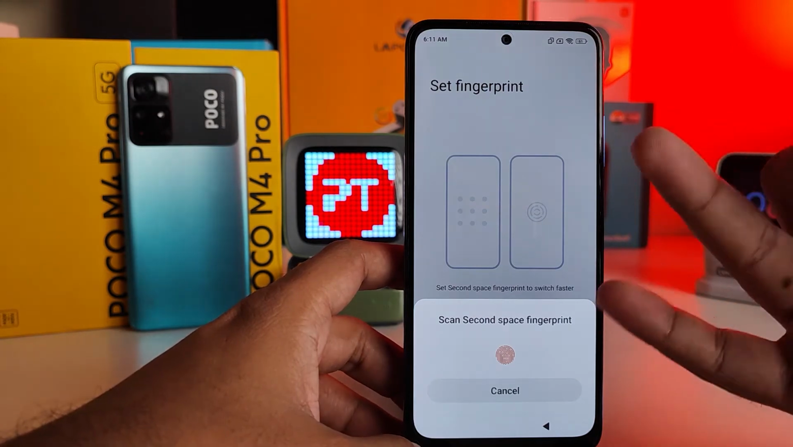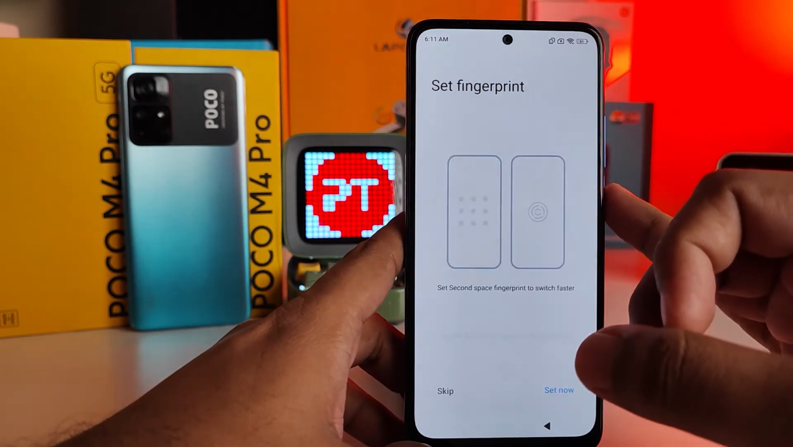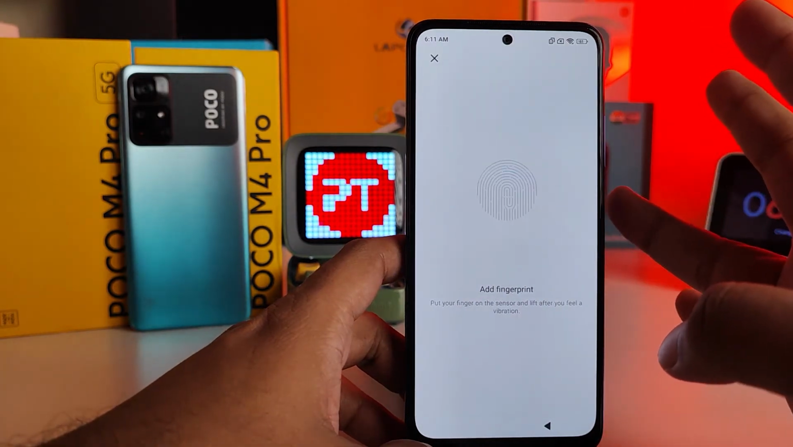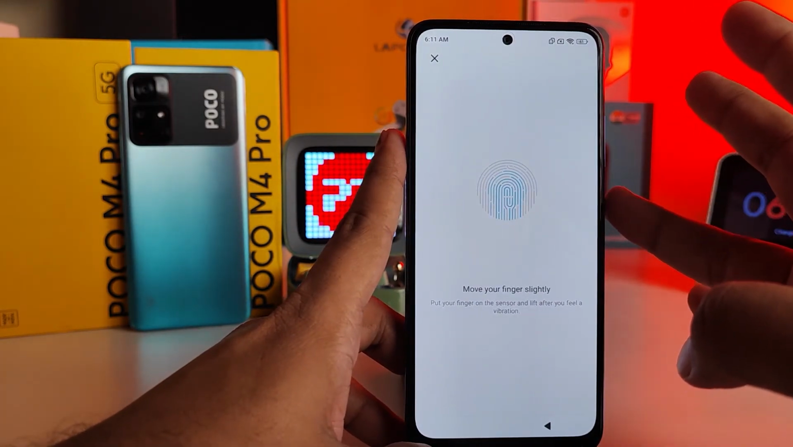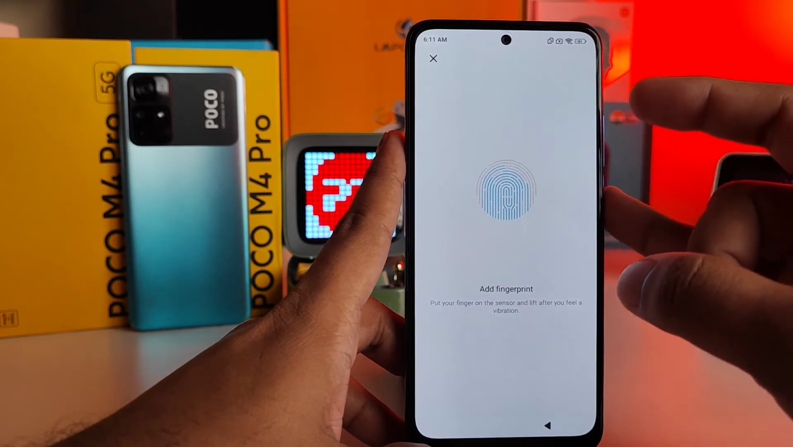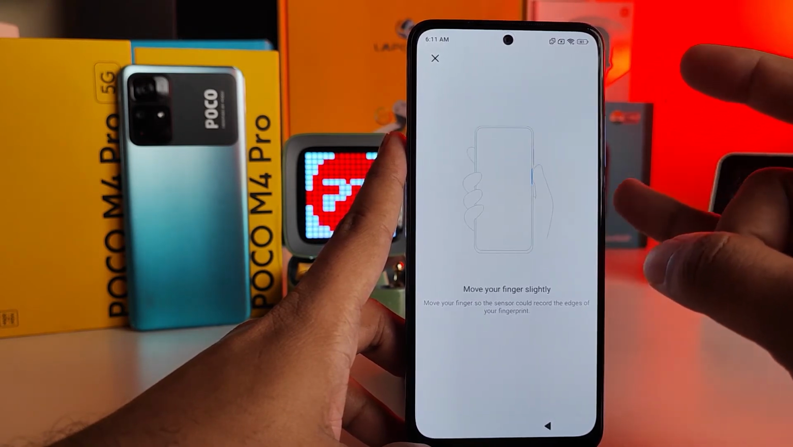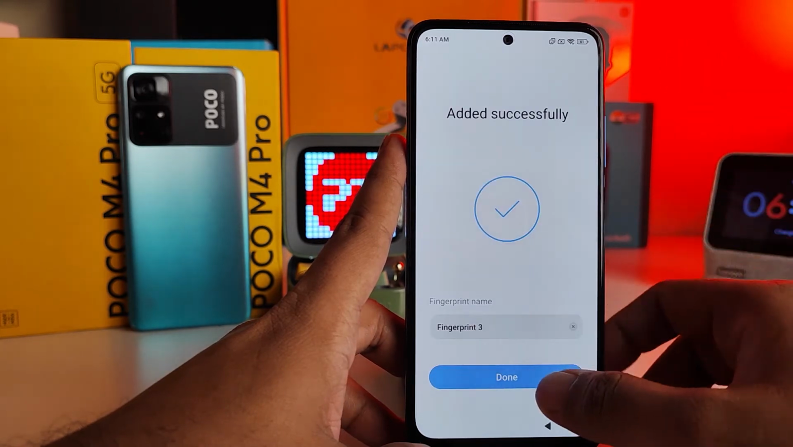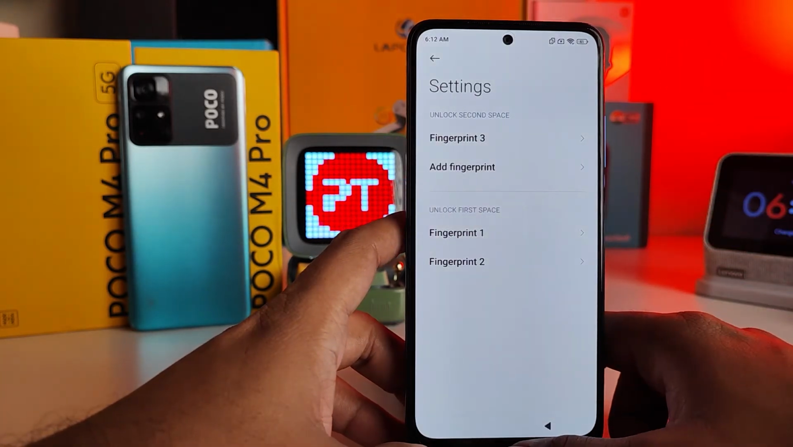I will use my fourth finger for the second space, so I will add my fingerprint. And click done. Now you can come out.